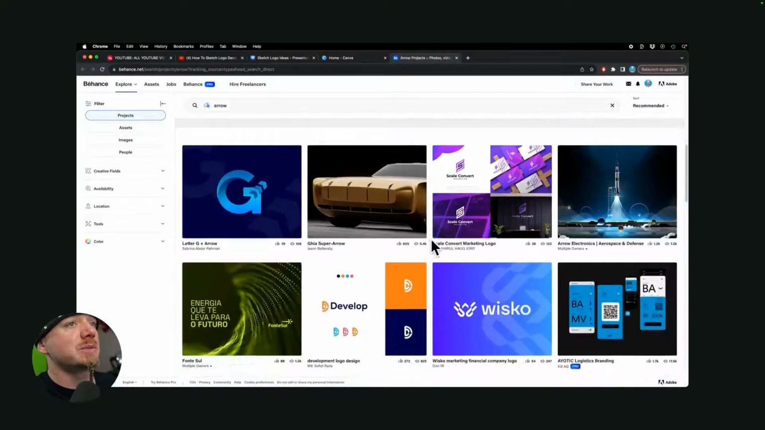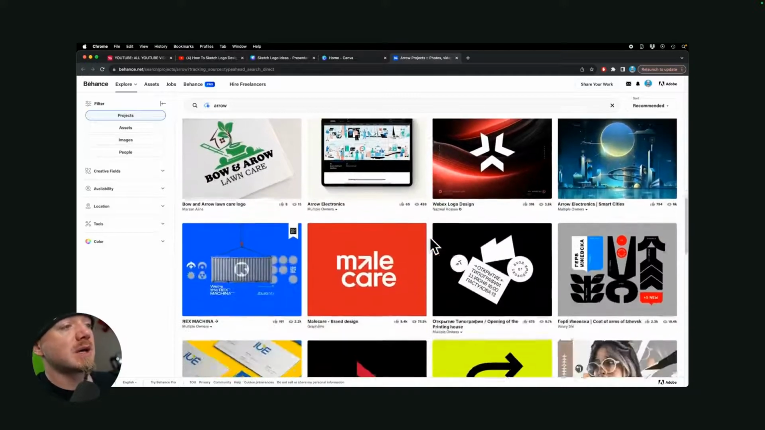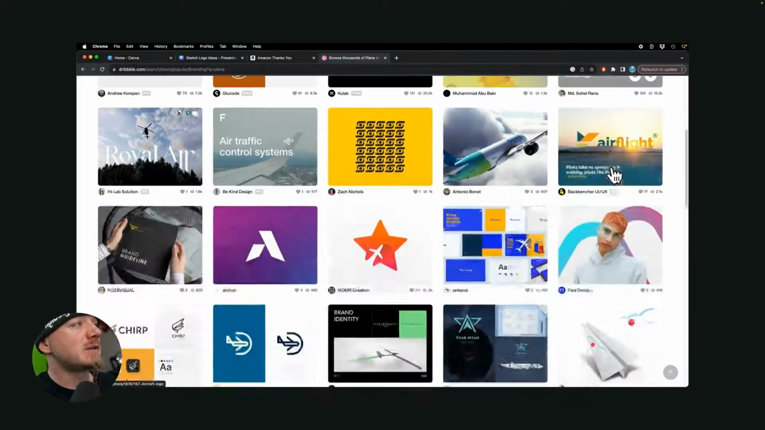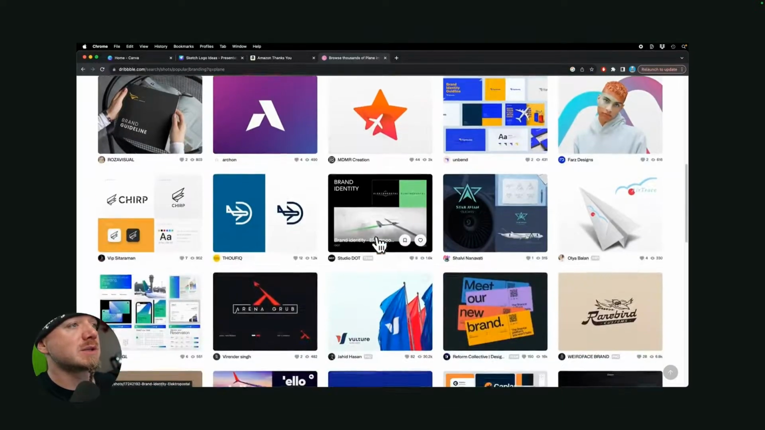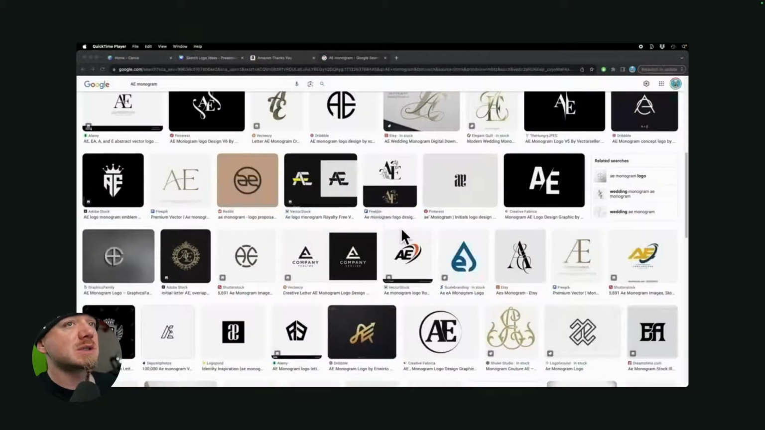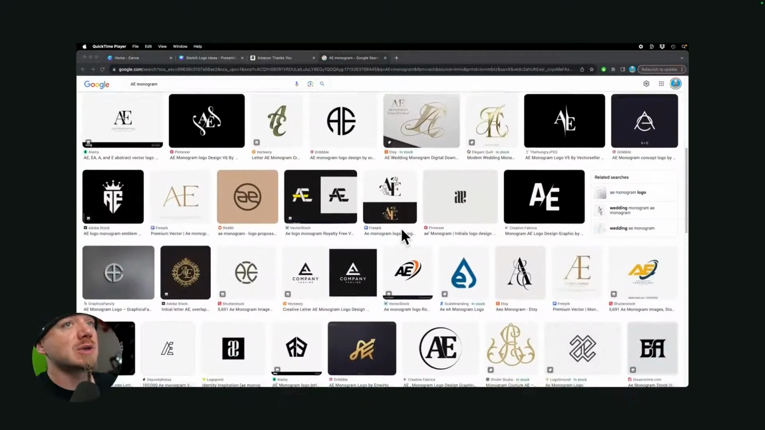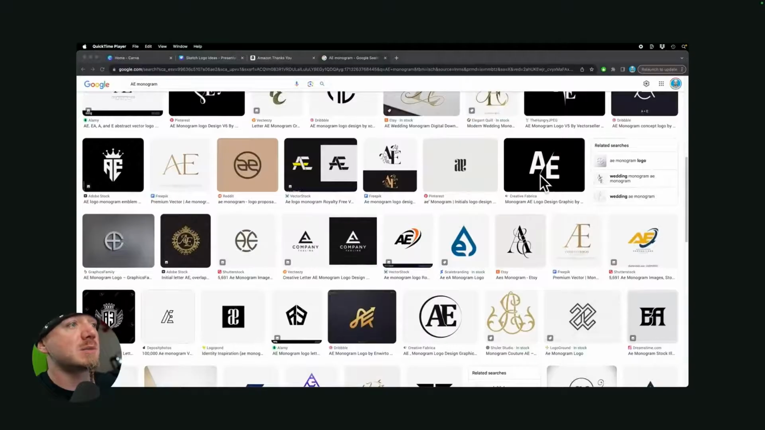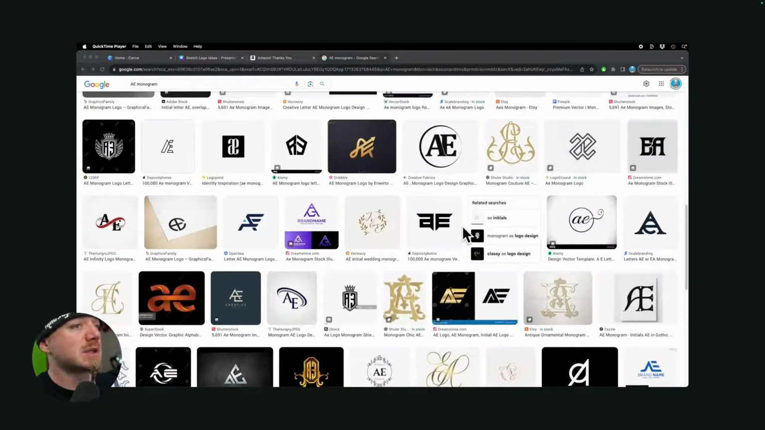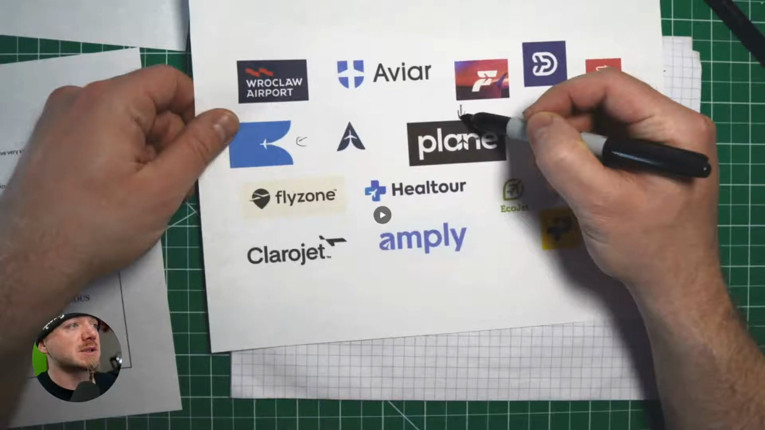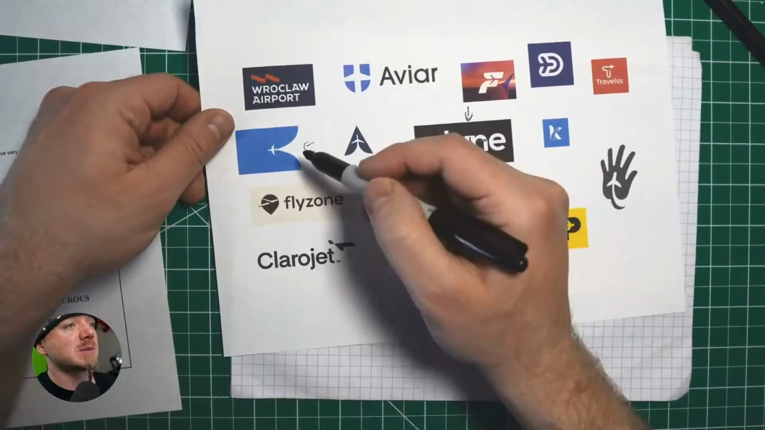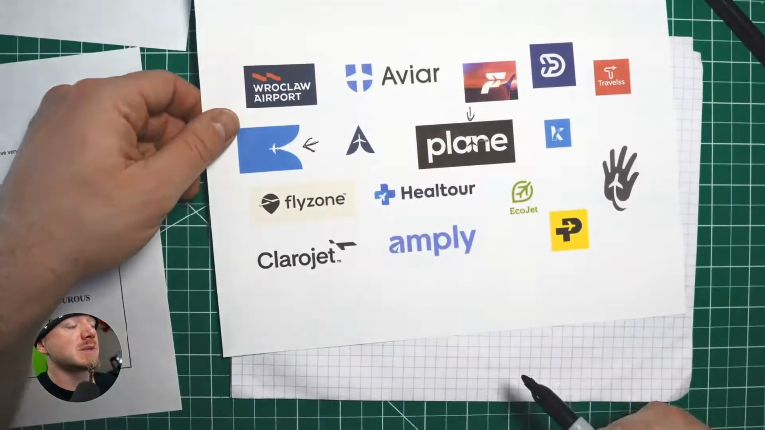You can also go to Behance and type, for example, arrow and see what comes up. And the same with Dribbble. For example, I found this arrow in negative space or this plane in negative space. So I just want to collect some images, and of course I'm going to go to Google Images, type in AE monogram and see what comes up. Maybe I find something interesting that I can use for my sketches. And then I usually print out the best ideas and I mark what I like about them, so maybe I can use them in my sketches.